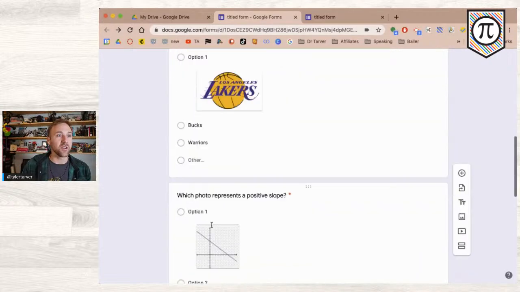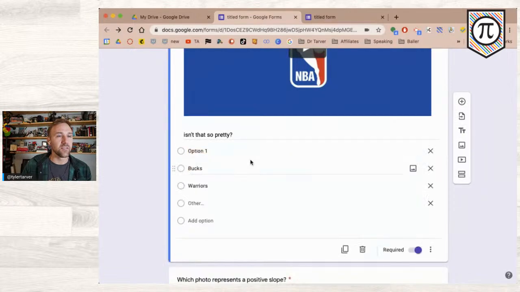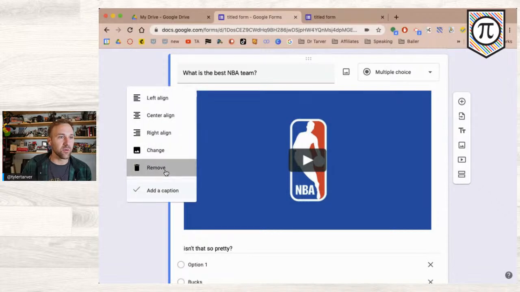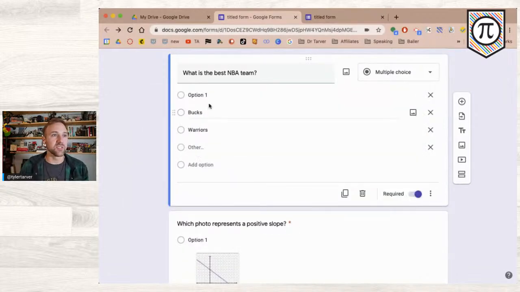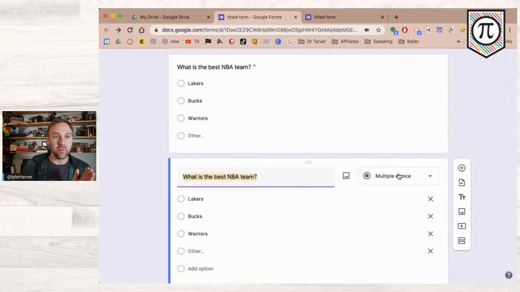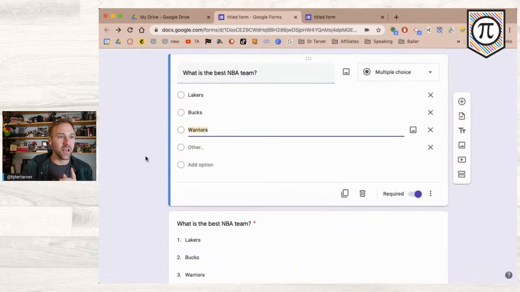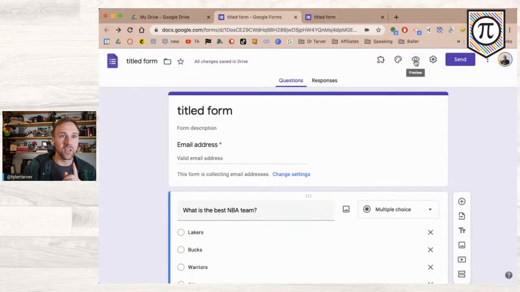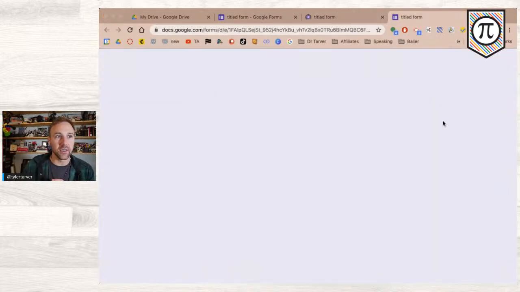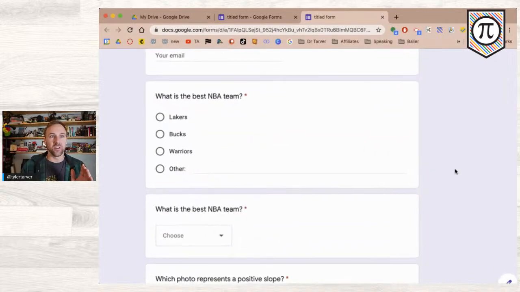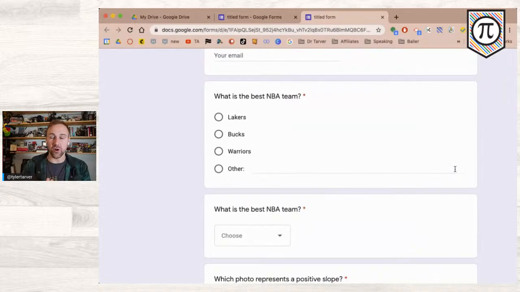So let's go up here. I'm going to delete this, and we're going to delete this because we just need to delete it. I want to just use this one, so remove that. Okay, so we have our multiple choice. What did I say? Lakers. I'm going to duplicate it, and then I'm going to make it a drop down. All right. So add other. Okay. So here are two. Let's compare them. You have your multiple choice and you have your drop down.